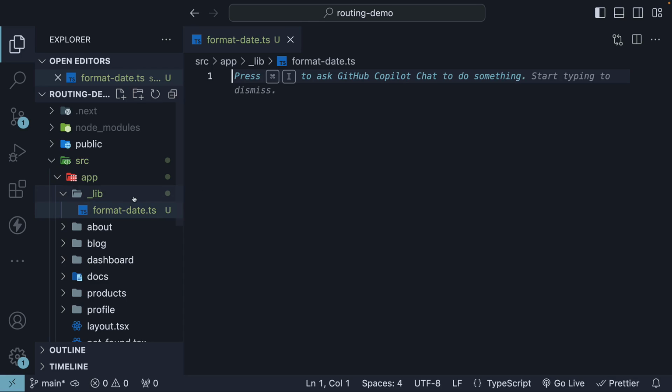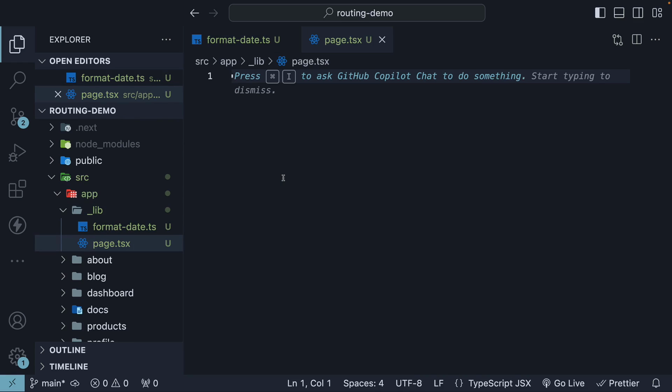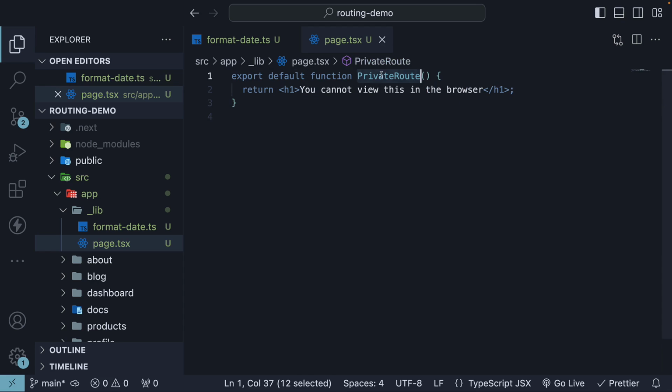are about to create. Within the lib folder, page.tsx. In this file, I'll define a simple React component. The component name is PrivateRoute, and the h1 renders the text. You cannot view this in the browser.